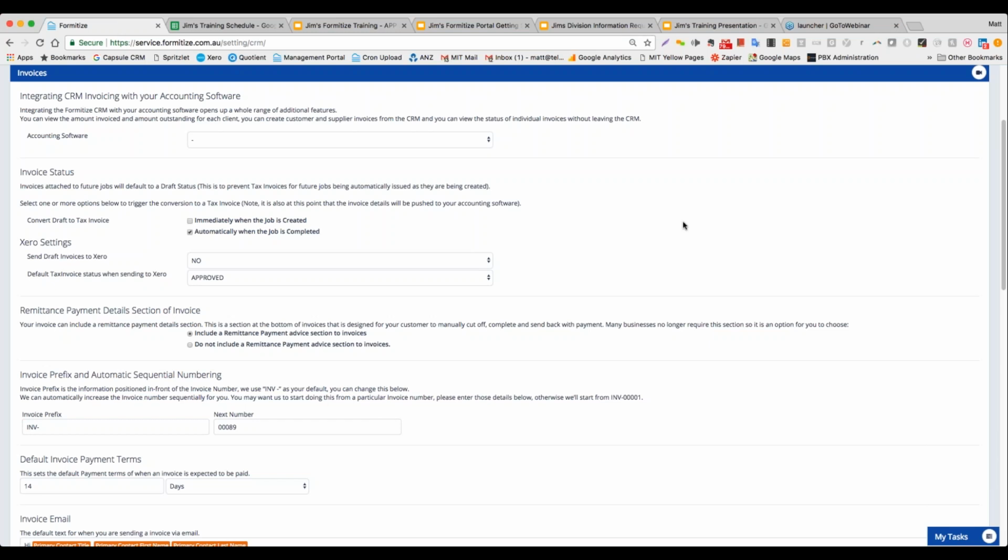We use the draft format in the meantime. So it's a draft invoice until the job is done, and then it automatically converts the draft to a full tax invoice. You don't have to do anything. That'll happen automatically in the background with these settings. And then you can also decide, when you want to make it even more complicated, some people want their draft invoices to go into Xero. So we have the setting to enable that as well. Okay, that's the next one underneath.